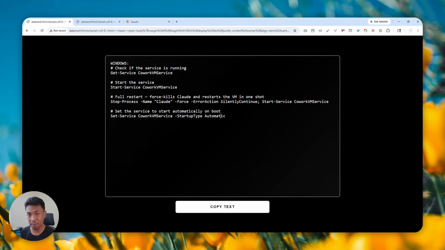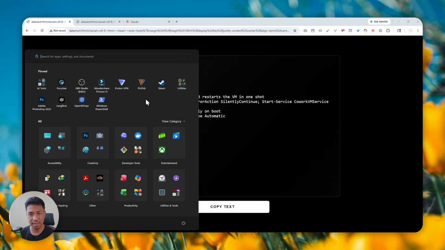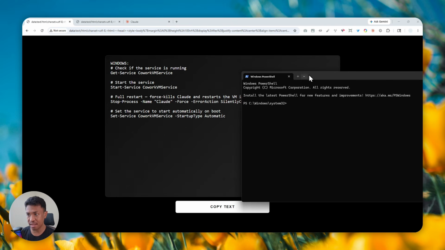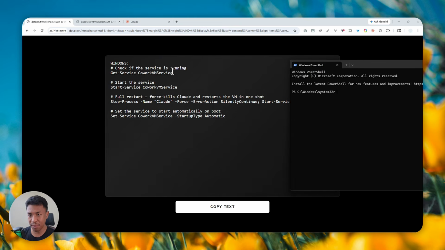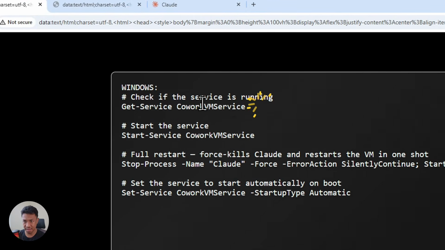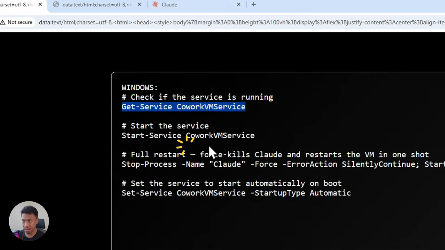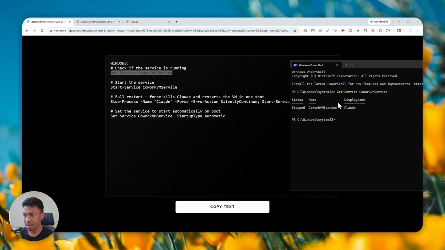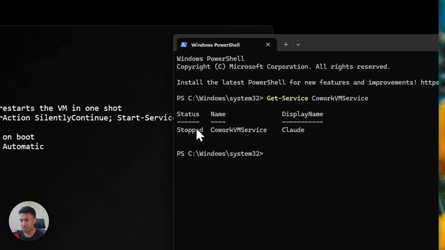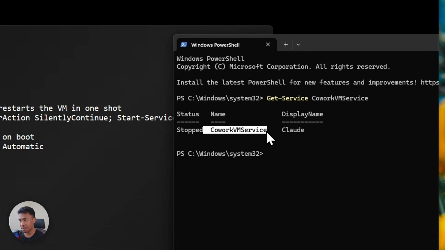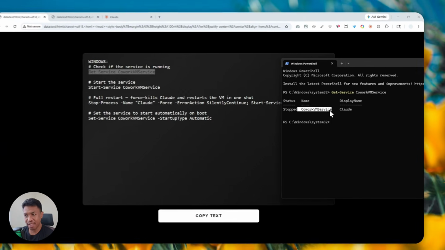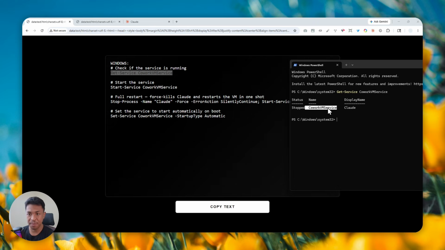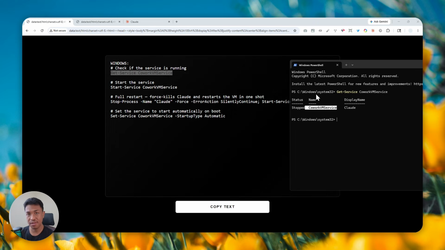So here I'm going to open PowerShell. You can click the Start menu and then search for Windows PowerShell. And then here I'm going to check the status of the virtual machine for Cowork, and this is the command. I'm going to copy it and let me just paste that on the PowerShell. Okay, as you can see, the status is stopped for CoworkVMService, and yeah, that means we cannot use the virtual workspace environment in Cowork. But don't worry, we can force it to run.